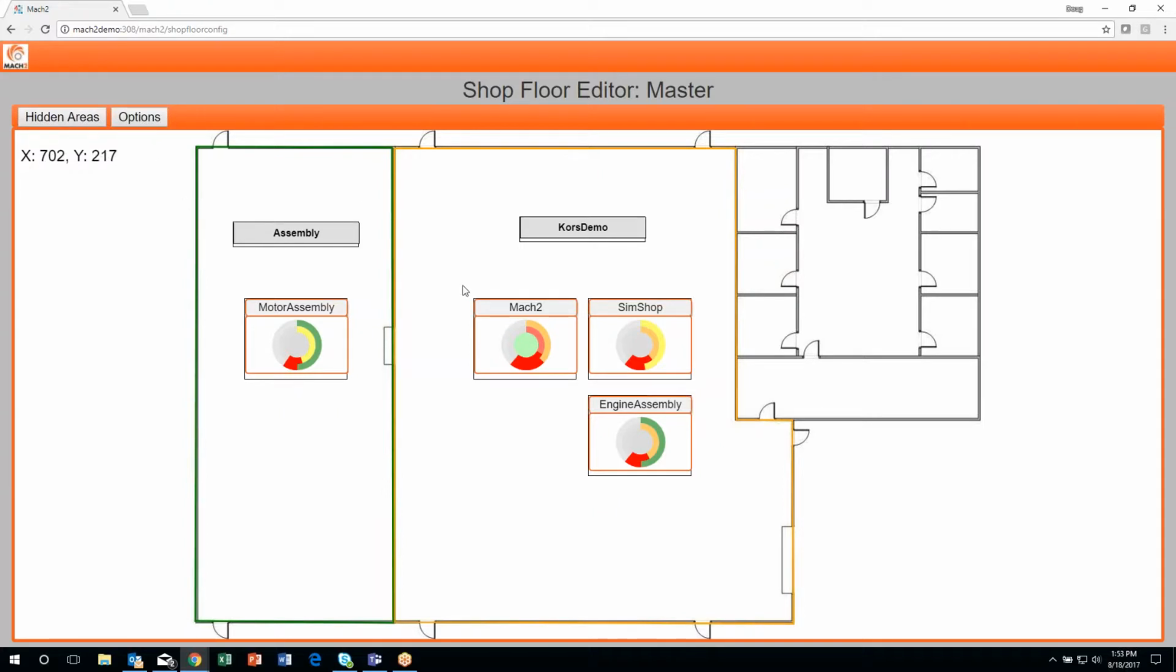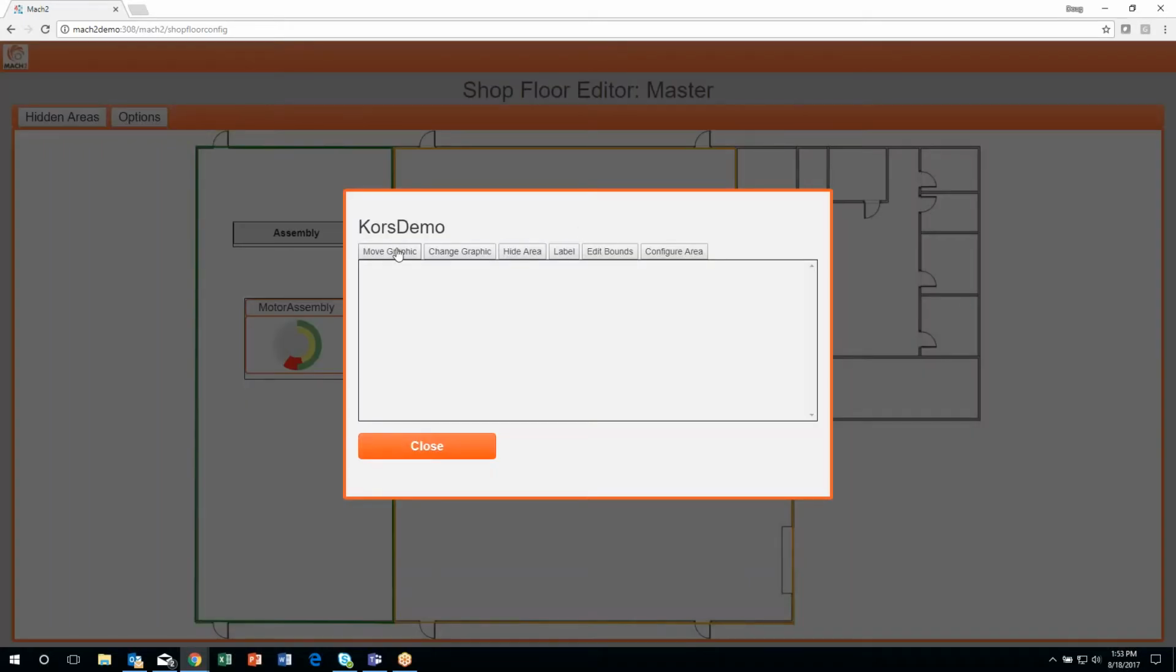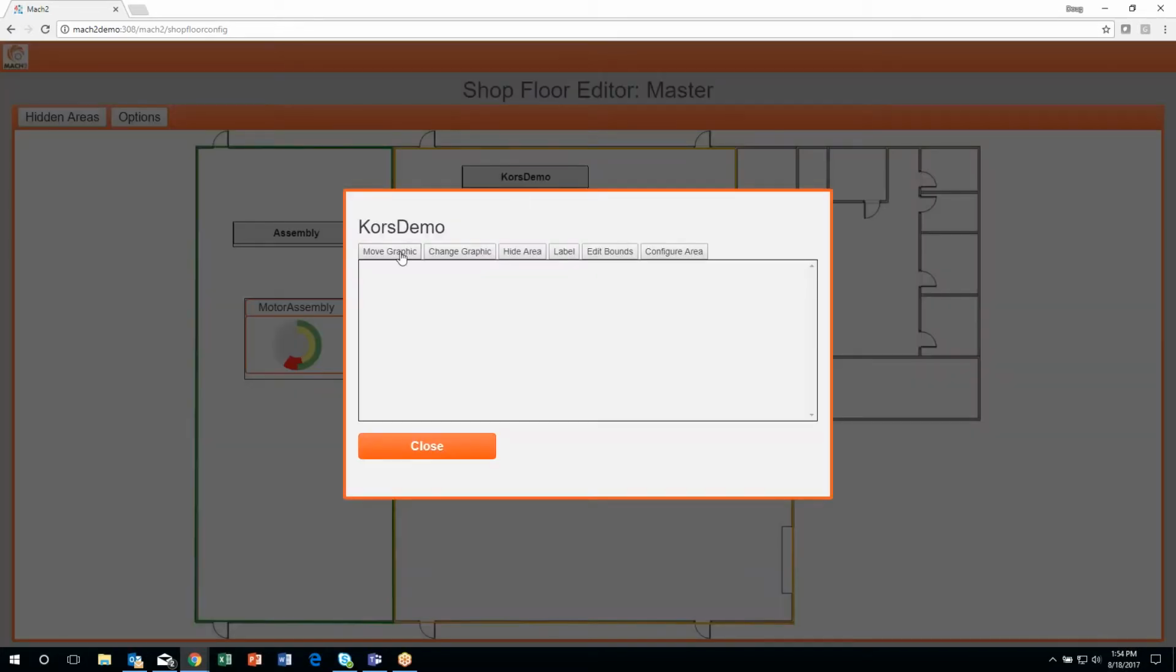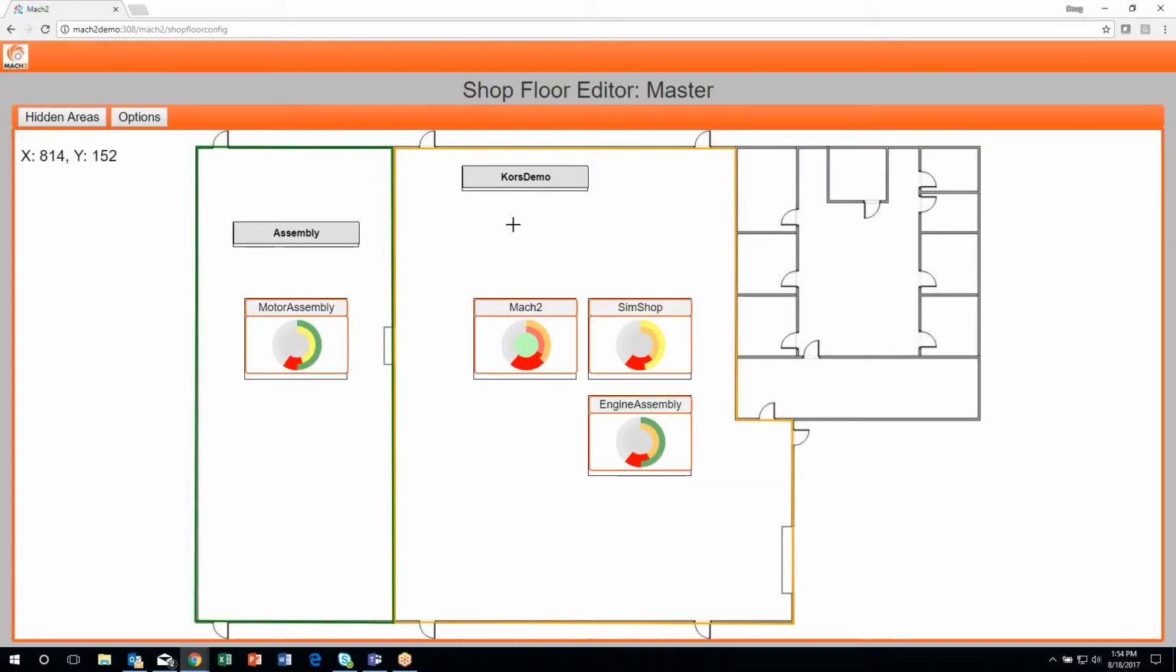There are a whole bunch of capabilities that are built into clicking on the area as well. If I click on the area, we can move the graphic, change the graphic, hide the area, change the labels, edit the bounds, and configure the area page, which is what we're going to do in a different training session. We'll first try moving the graphic. I'm moving the cores demo graphic. When I put my X, it's going to be the top left corner. If I click it, it moved over there. If I move my graphic again, I can move it approximately back to where it was before. I'm going to do the rest over here on assembly.